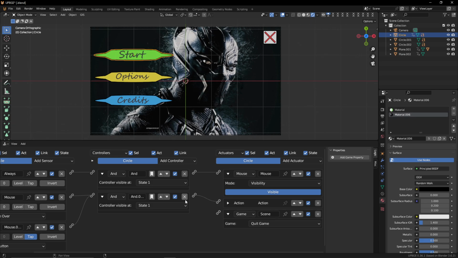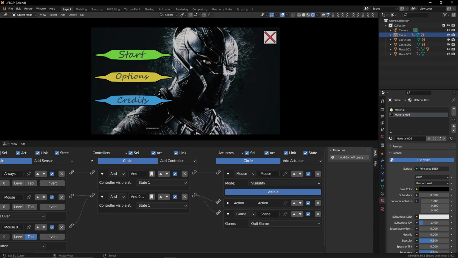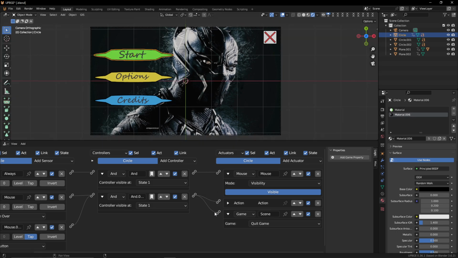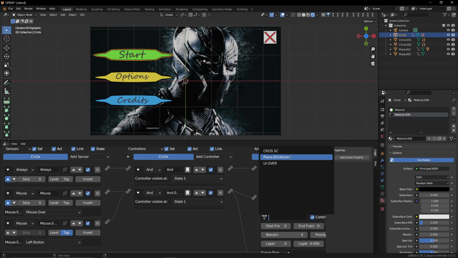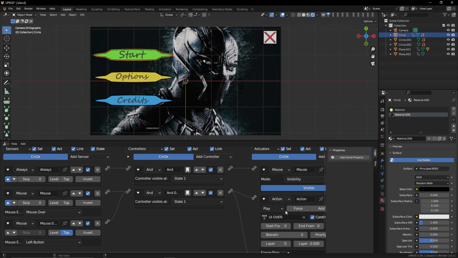So only when you have mouse over, you can actually tell it, okay, no, so we want this to be able to stop the game. So if I hit play, nothing's happening. Let's see, did I get mouse over? Everything is fine. What's going on? Oh, I didn't give it the action. So that's going to be UI over, and it's going to be a loop end.